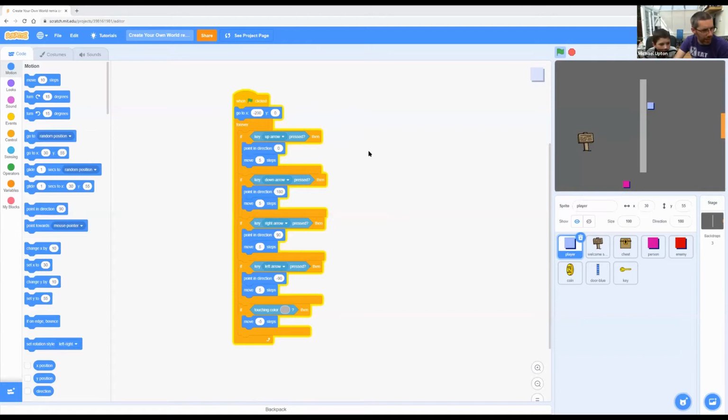Okay, so just going through everything we've done so far to let everybody catch up. So we're on our player sprite. Alex, shall we talk through the code that we've got here? At the beginning, when you click on the start, we go to our start position, go to X and Y. And then our old friend, the forever loop. And 4 times in here, we have an if a key is pressed.